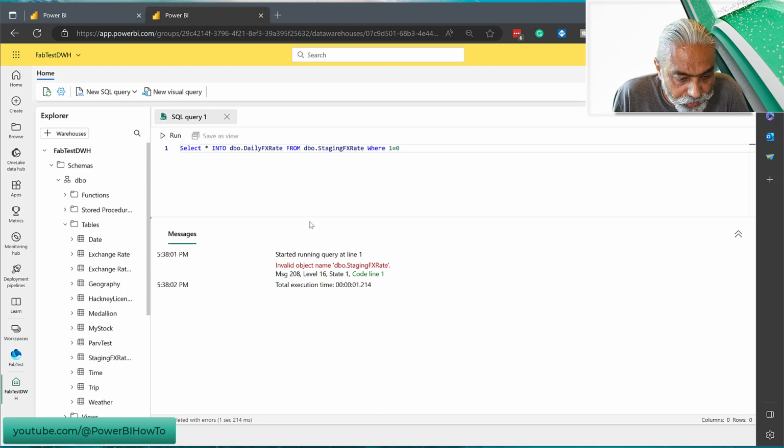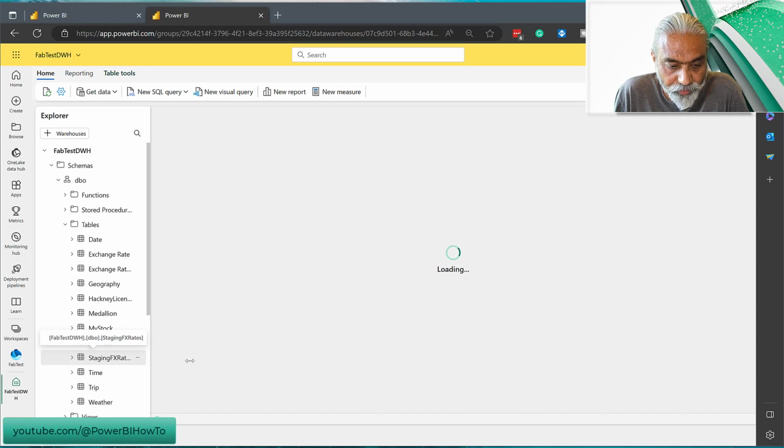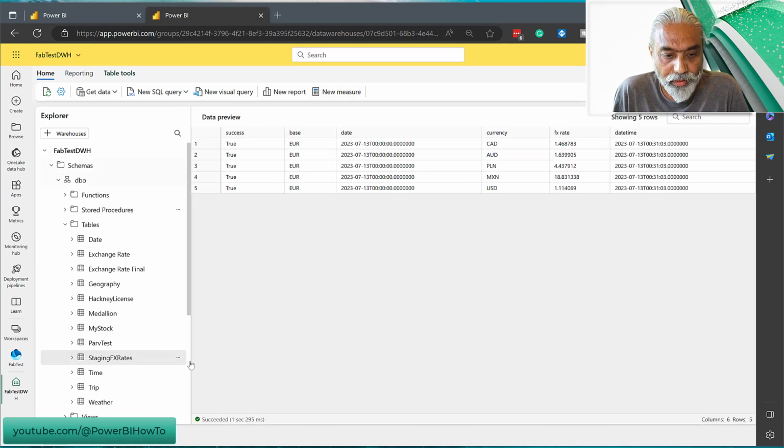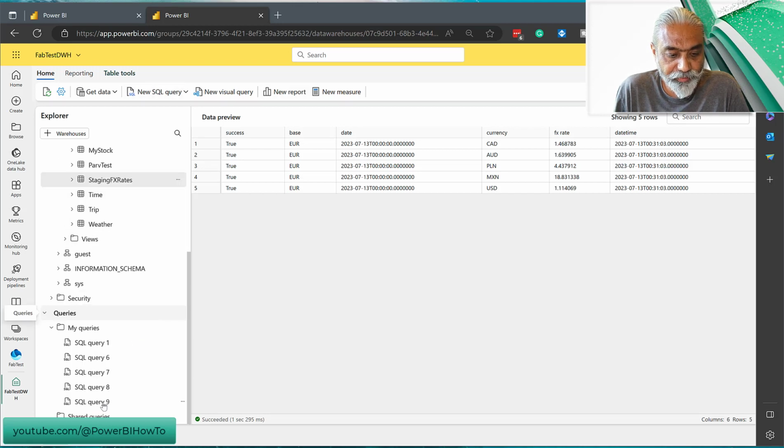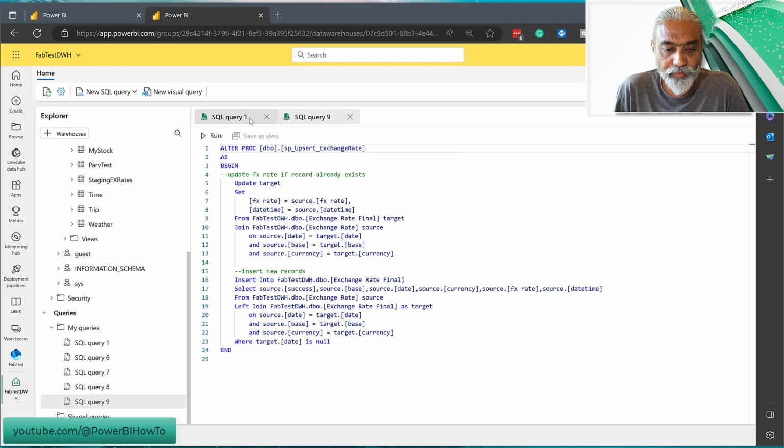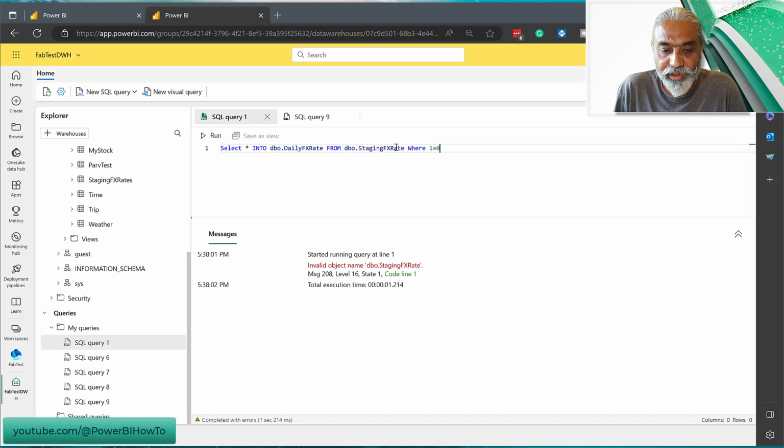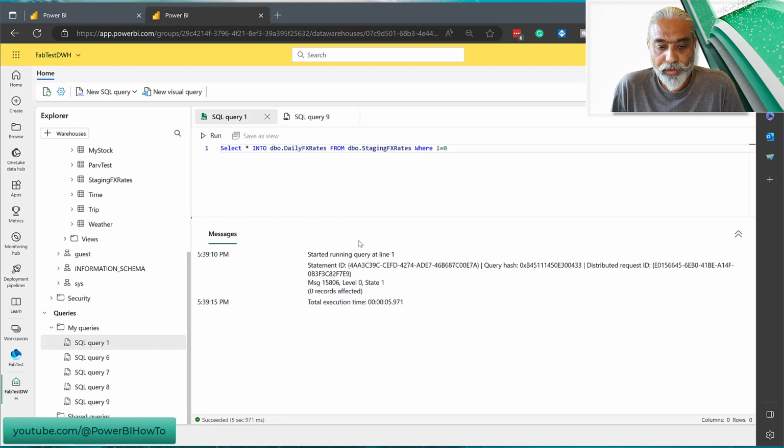Staging FX rate. It's rates. So my script has given an error, so we can look at the script here. It is probably in script 9, the most recent one. No, okay, so 1. Okay, sorry, the table name is FX rates, so maybe I will change the final destination also to FX rates. Okay, so it's executed. So now what we will have is a dbo daily FX rate.